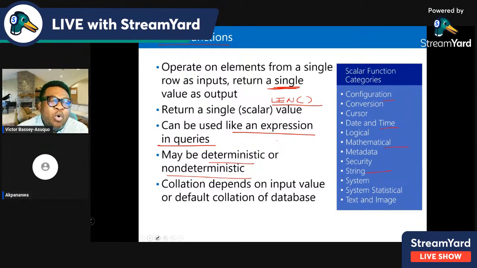Now, there are other ones called non-deterministic. What that means is, of course, you can guess, the result set can be different because it can return different kinds of results, even with the same input value. And one typical example of that will be the get date. Of course, if you run get date today, it's going to give you today's date. If you run it tomorrow, it's going to give you tomorrow's date. If you run it 10 years from now, so that will always give you a different result.